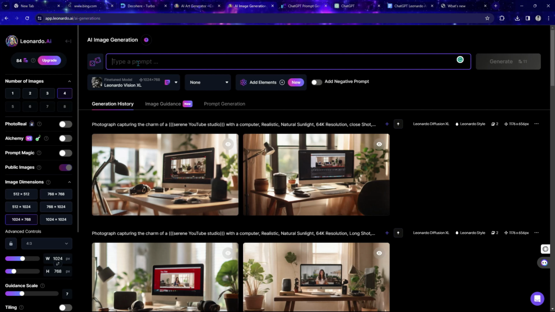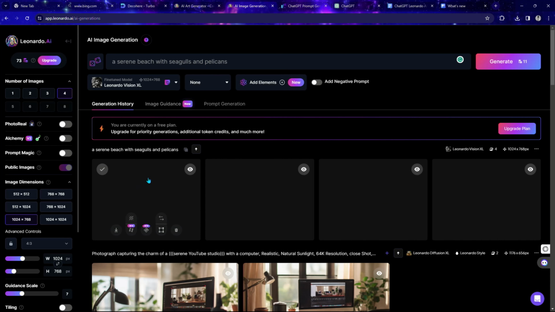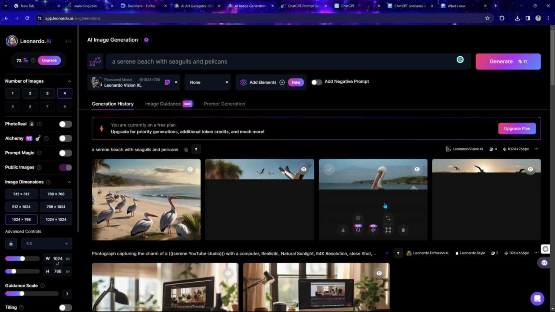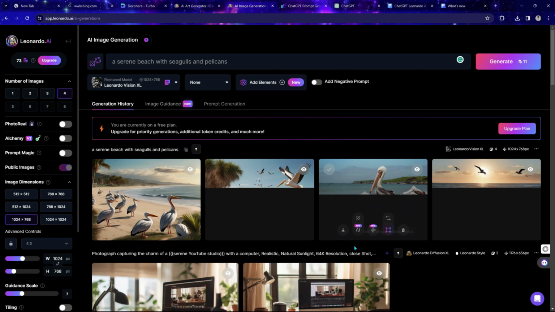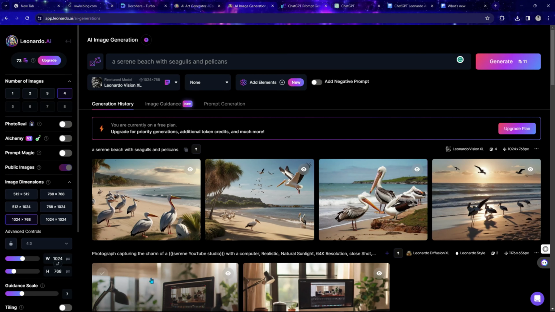Let's go ahead and create using a serene image with simple and pelicans. So this is going to cost us 11 tokens. Let's generate this. So you wait till these get to 100. It will generate 4 images for you. Now, look at this.